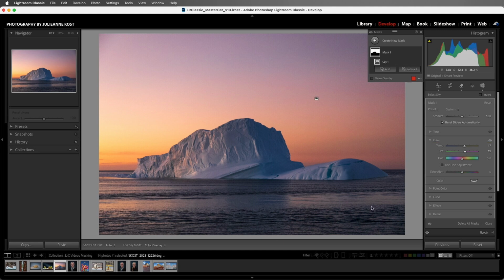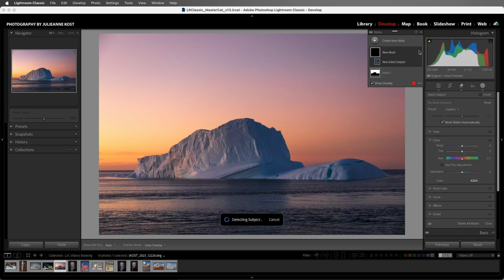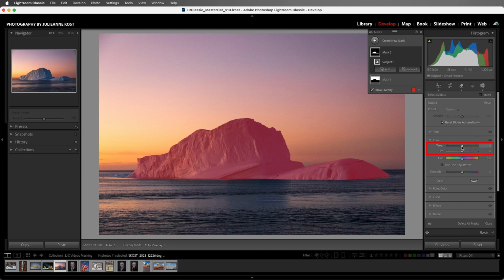So to add some color contrast between the sky and the iceberg, I'll add another mask, choose Select Subject, and then move the temperature and the tint slider in the opposite direction. I think I'll also just desaturate that a wee bit.